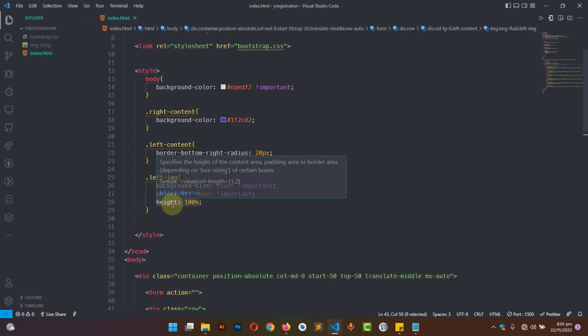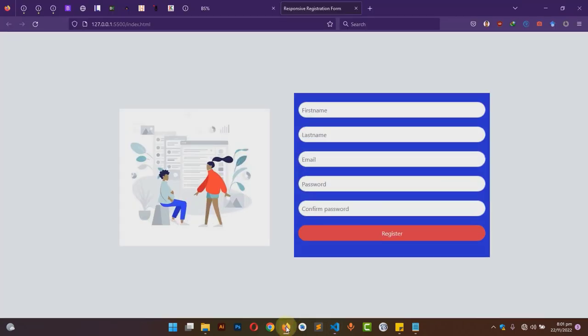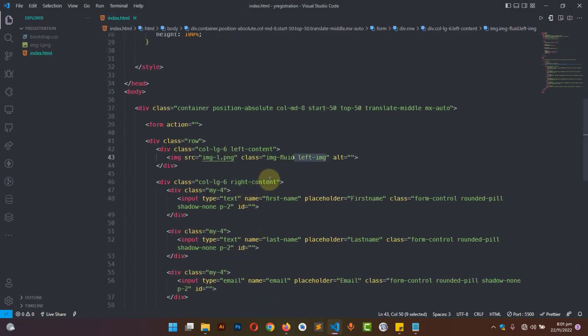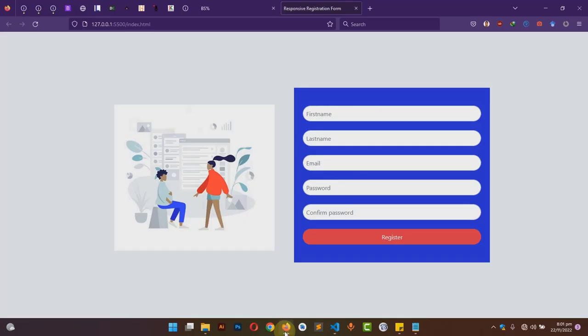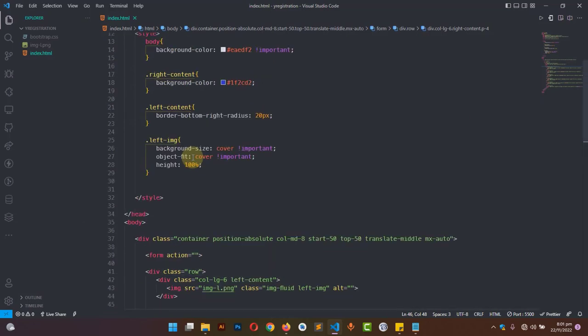Okay, now for the right section, let's say that we want some padding around it to be like 4. Let's see what we have so far. And then for the left content, we are saying that the background size should be cover, object-fit cover, and the height should also be 100%, like that.